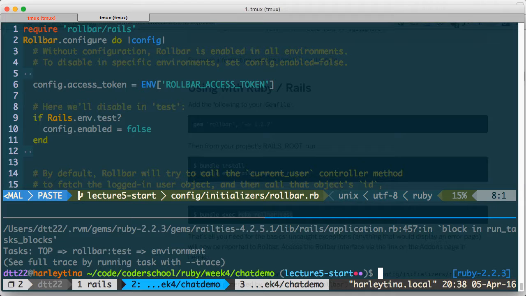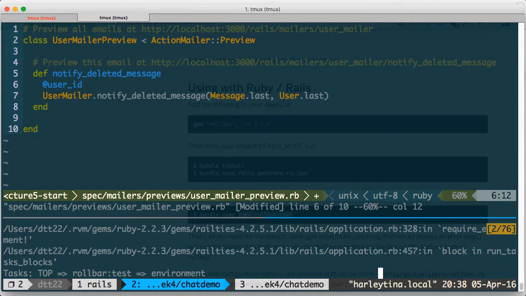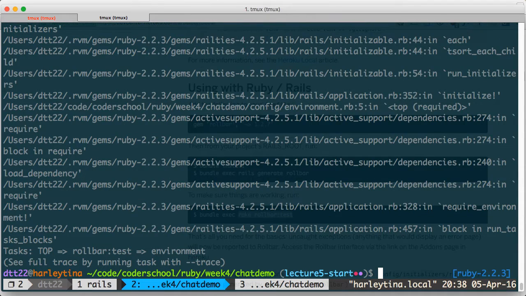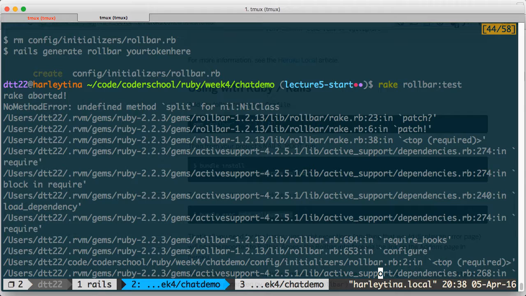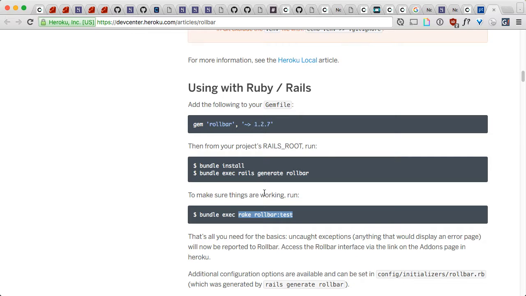Now I have the key, and let's see what's going on here. Rake rollbar test. It's supposed to create an error, so let me just quit this whole thing. Is it successful? Undefined. Uh-oh. Oh, it doesn't have the key. So that's not working well. It doesn't have the key for my local environment.